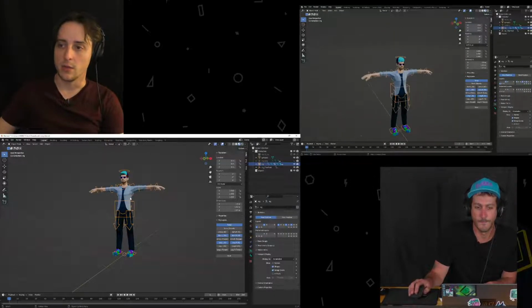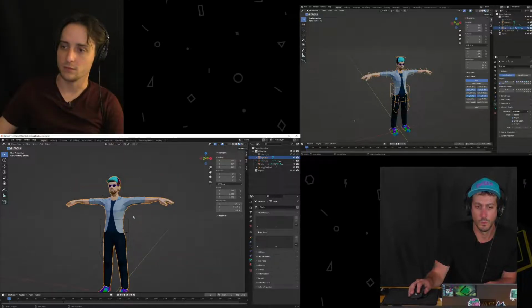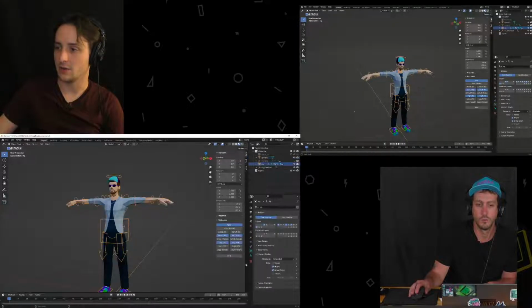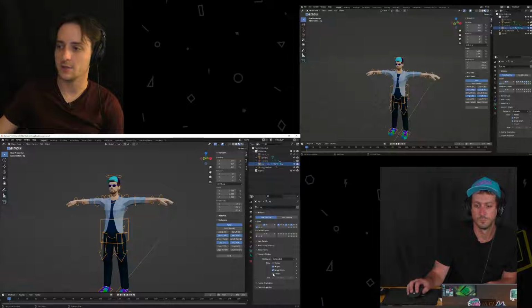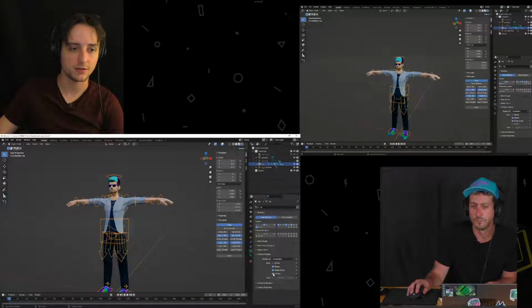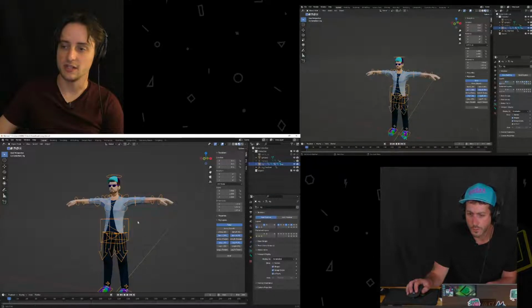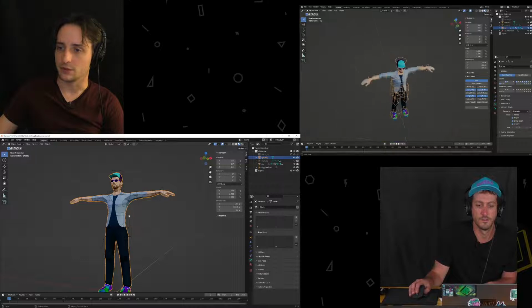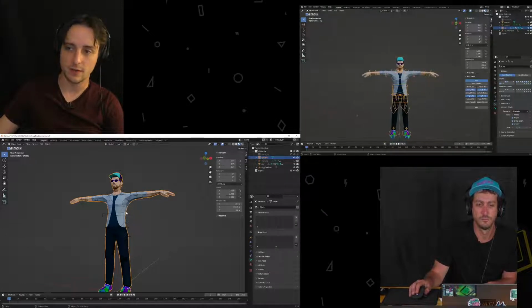And then once you've done that, which you don't really need to, you can skip that step if you don't want to set that up. But I like to also turn on, with this selected, the in front option over here in the armature panel. That way you can see all the bones in front of the mesh. So now the next part is to skin this model to the rig.